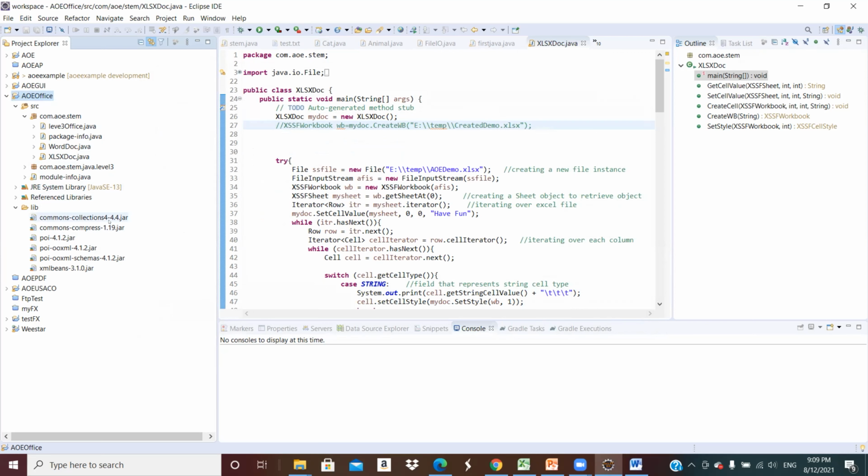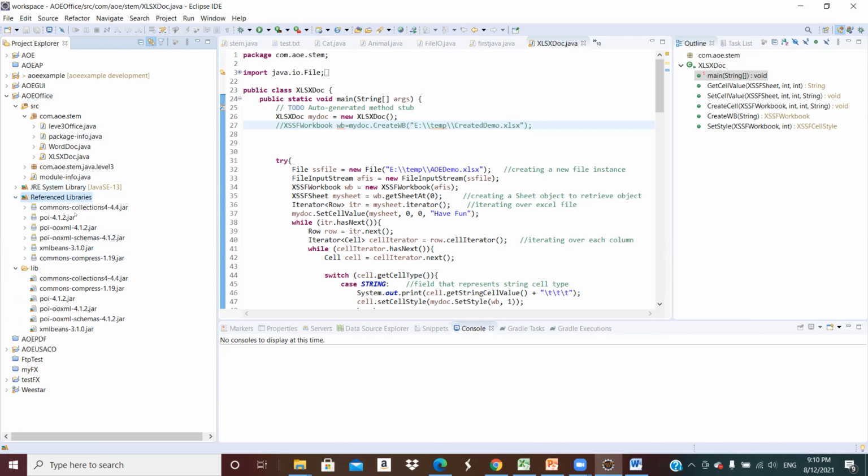So if you add it, let me show you, you will see in the folder like this, referenced libraries. So this is a basic library. You don't need to do anything. Java will do that for you. This is the one you referenced. If you open it, you see it is referenced to those jar files here.